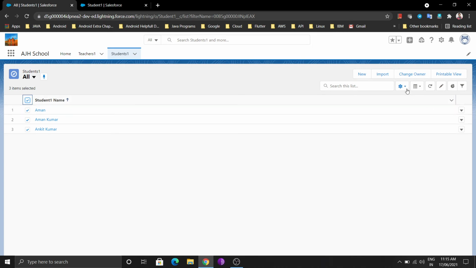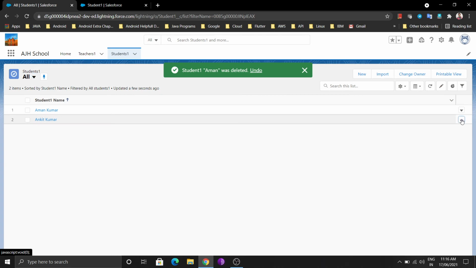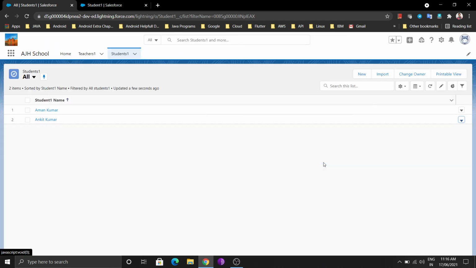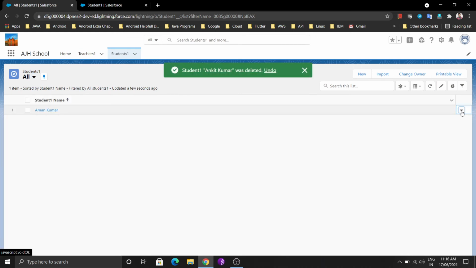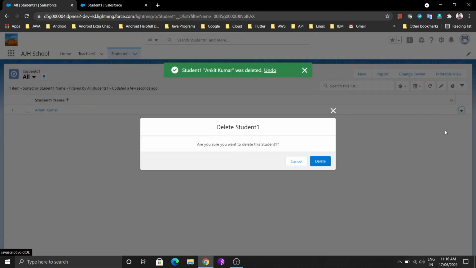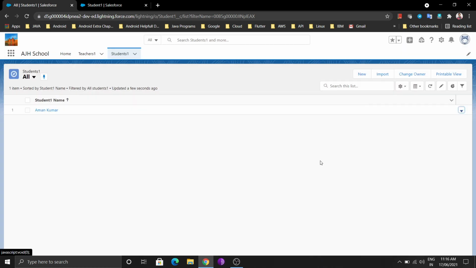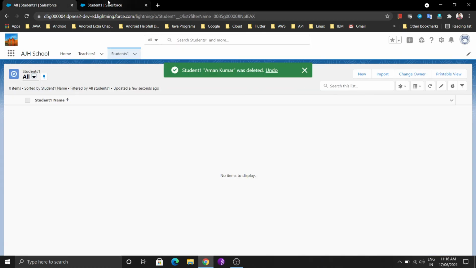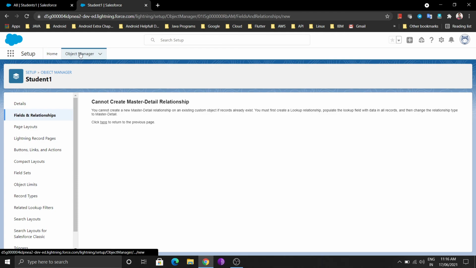So just click here, or you can delete from here also. Just click on delete from here. I am going to delete all the data, and then we can create the master detail relationship on the student object. So I am deleting all the data. Deleted all the data, and now we have to do the whole process again. There is no data available, I think. Yeah, all data is deleted. Click here to return to the previous page.